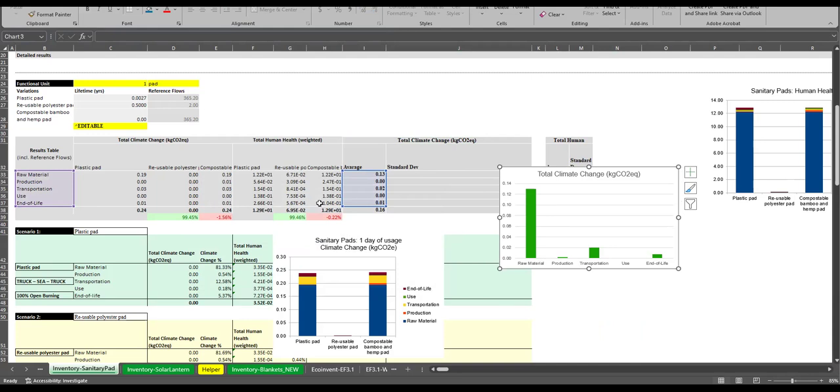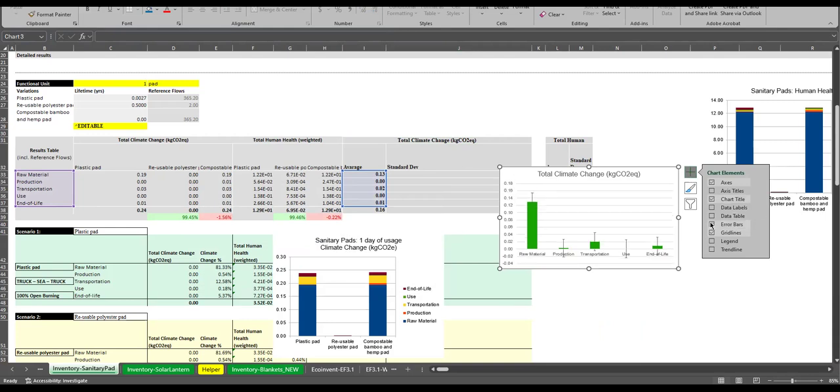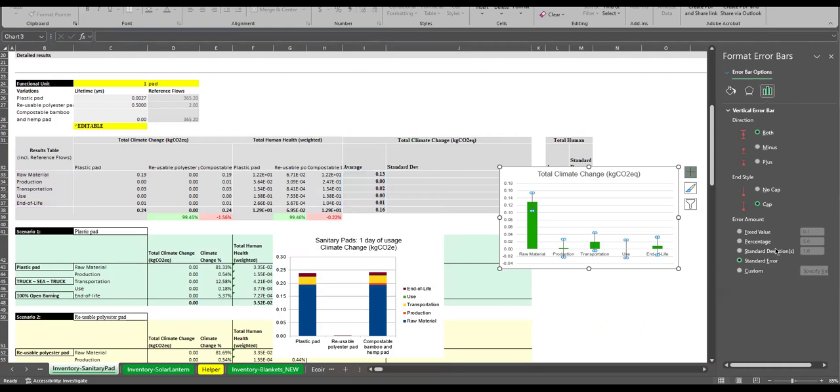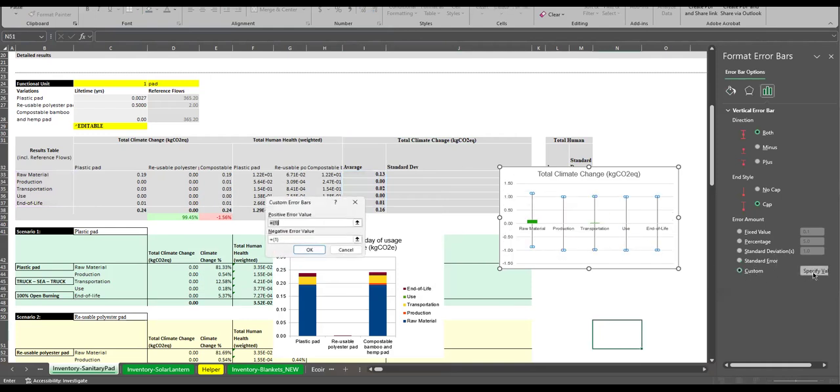Okay. Now we are plotting these values. Now I need to add the error bar. You can click on the plus sign, click on error bars, select the error bars, click on the arrow, and click on more options. Here we don't need the fixed values. We'll be giving it a proper values reference.